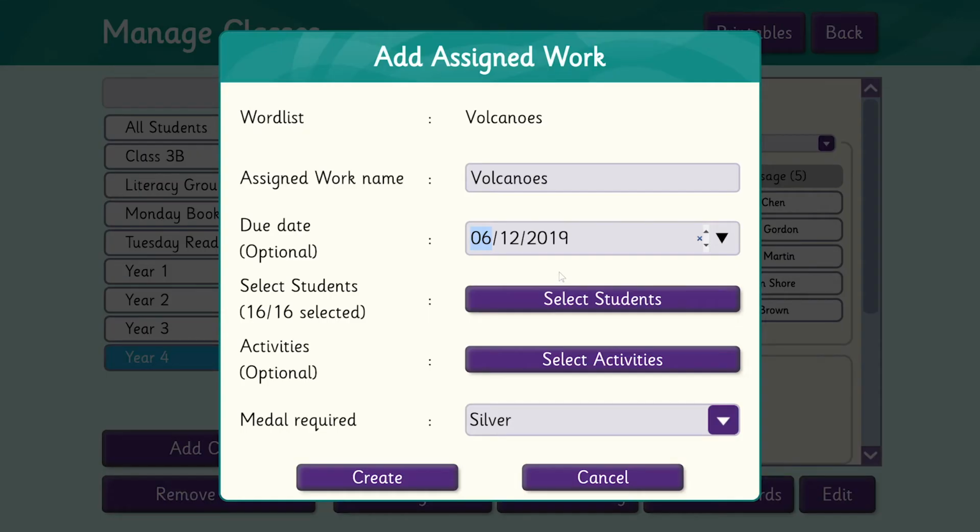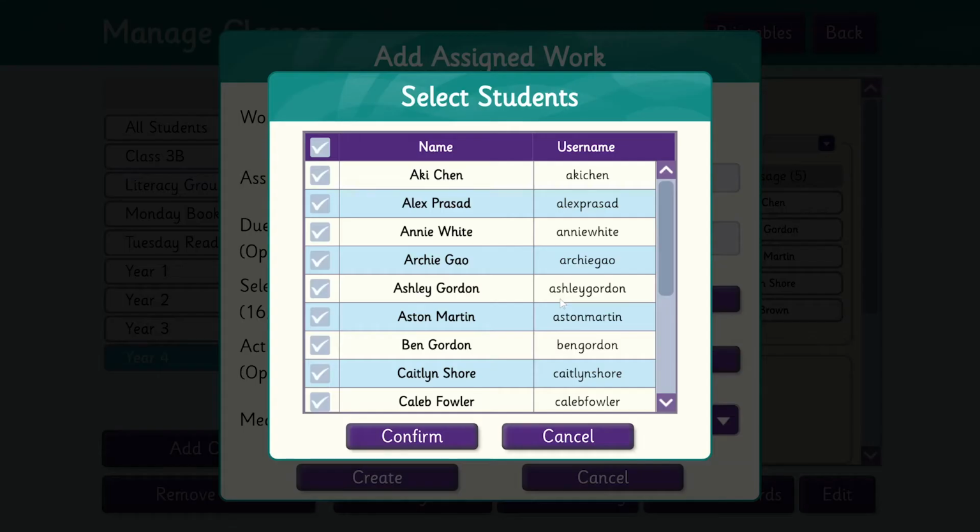The next thing we can do is select students. Now the work you're assigning may not be suitable for all of the students in your class or group, so if we want to exclude them, we can click here to deselect them, and then click Confirm.